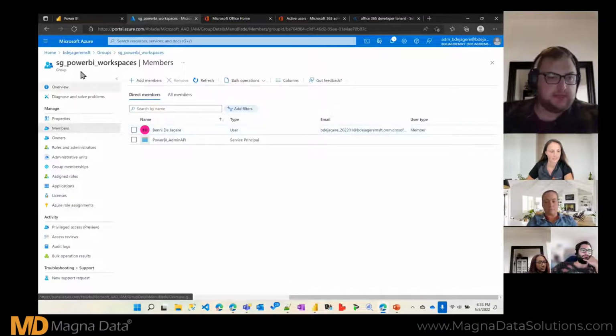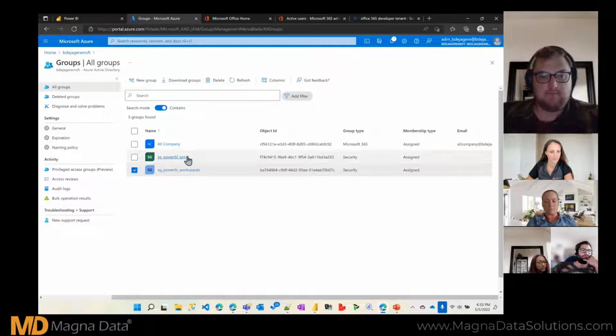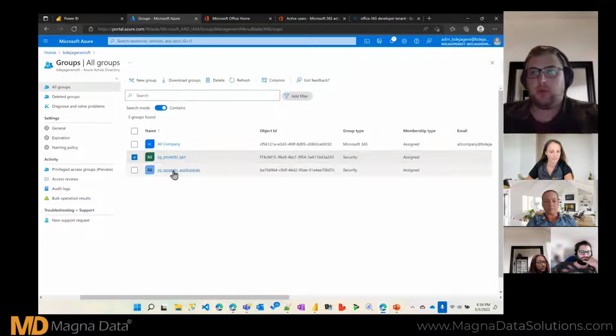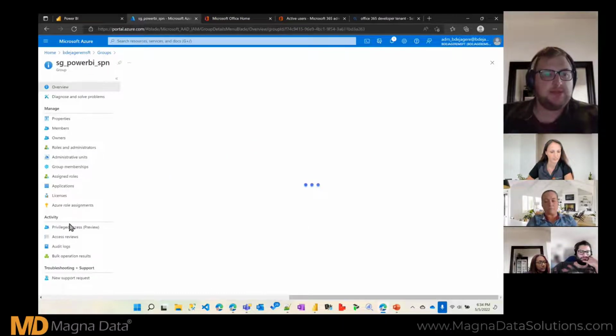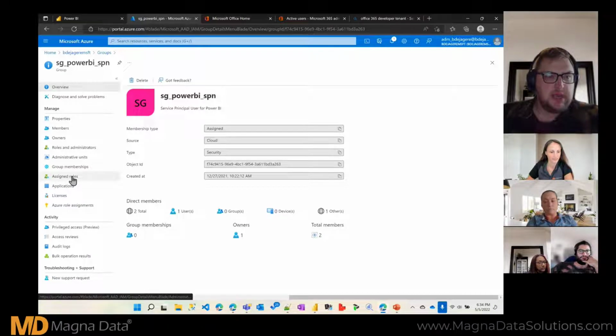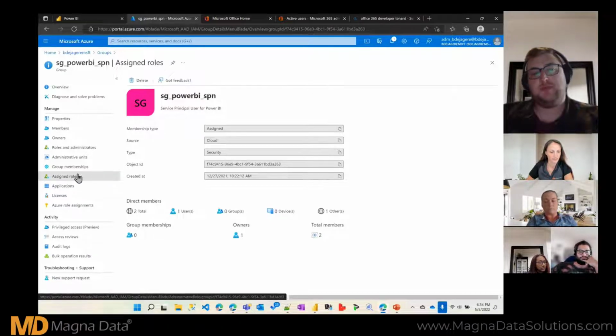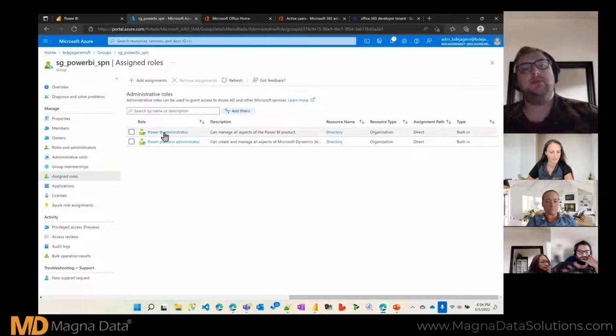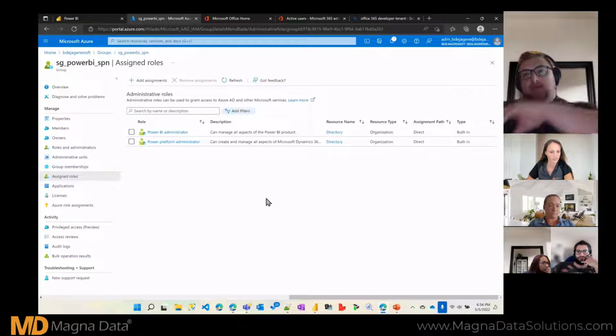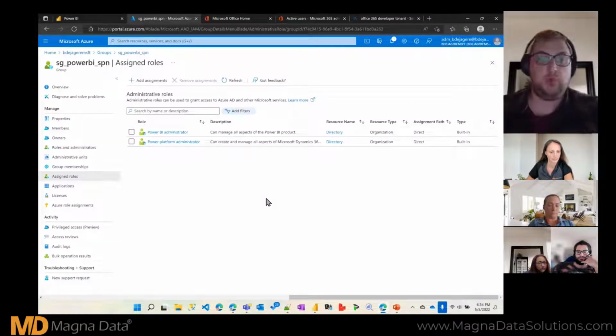What I also need to tell is that I should do it with a proper group as well to follow some best practices, but I was a bit lazy when I was doing this. For the service principal group, I did assign them to have Power BI and Power Platform administrator privileges. That's the beauty of having those keys to the kingdom. I can assign any types of privileges, any types of roles, assignments, what I want to do with this as well.